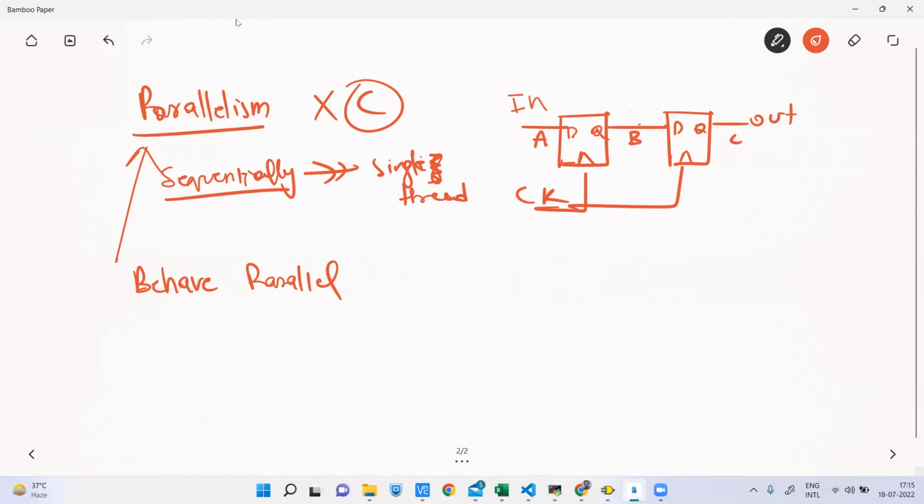So first of all, what is this kind of shift register called? Serial in, serial out, right? So what should happen is, when you give it a clock edge, this data should go here, and this data should go here. C should become equal to B, and B should become equal to A, right?